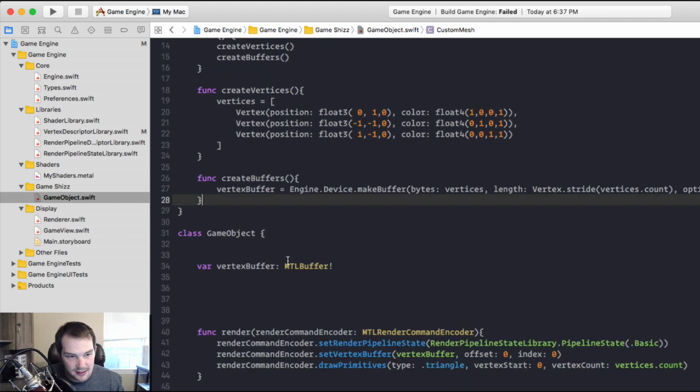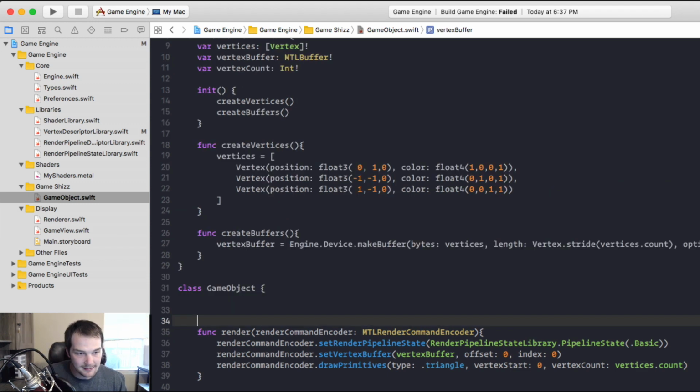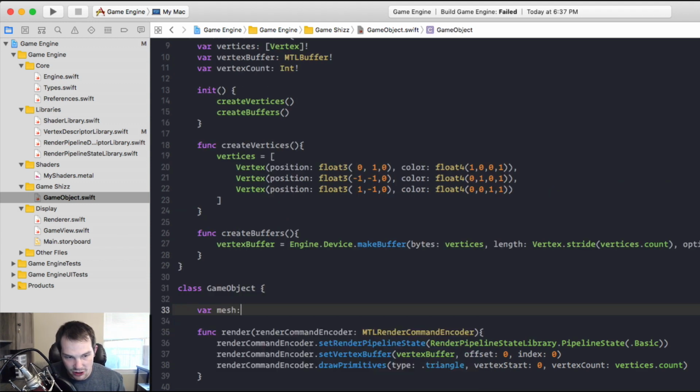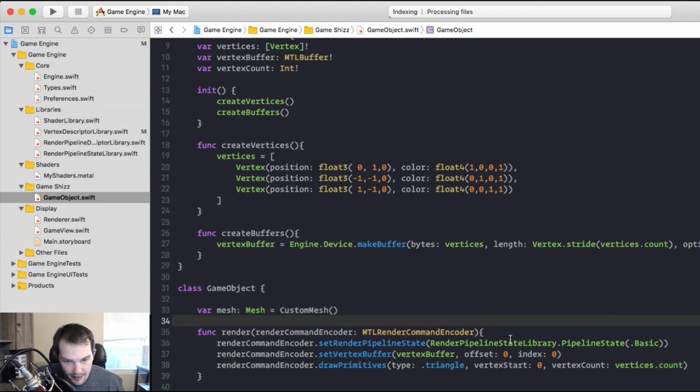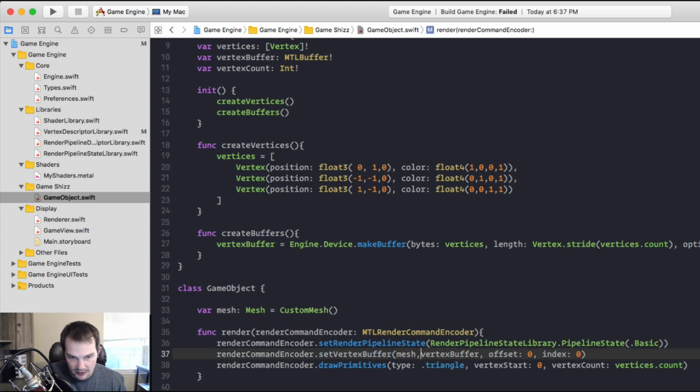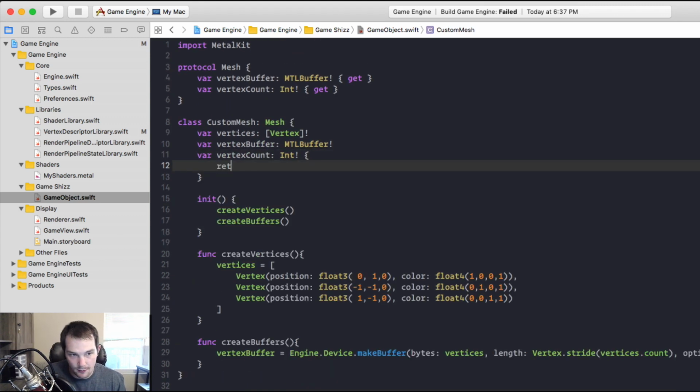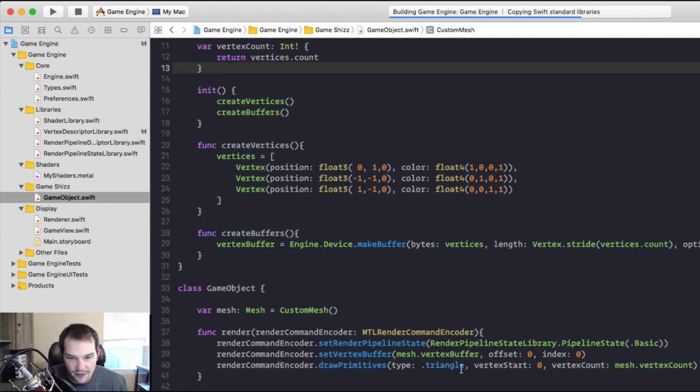What's kind of cool about this is that if we just put var mesh here as a Mesh and set that equal to our own CustomMesh, then down here with our render command encoder, where we're doing vertex buffer, we have mesh.vertexBuffer and mesh.vertexCount. And also we need to instantiate our vertex count. So up here in CustomMesh, we're just going to make vertexCount return vertices.count. Clever, huh? Okay, so I'm going to build that and make sure everything builds.